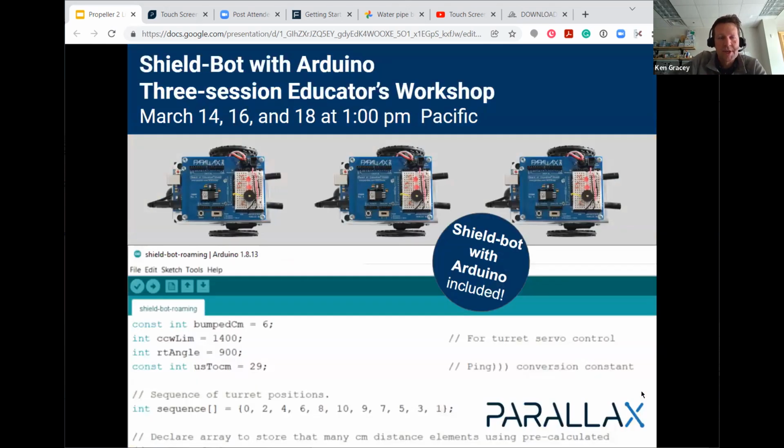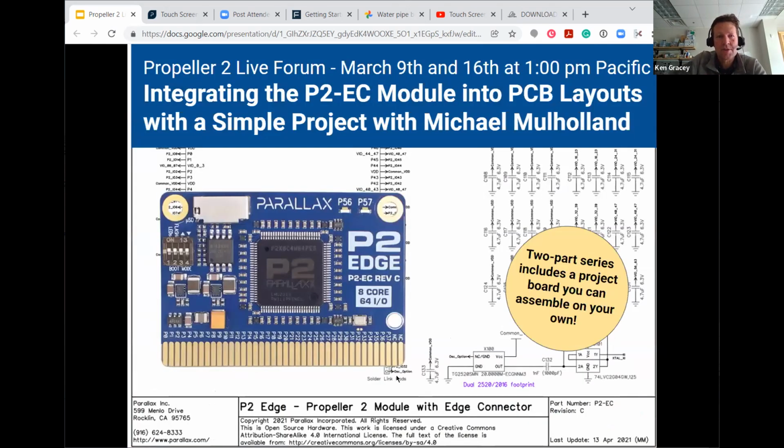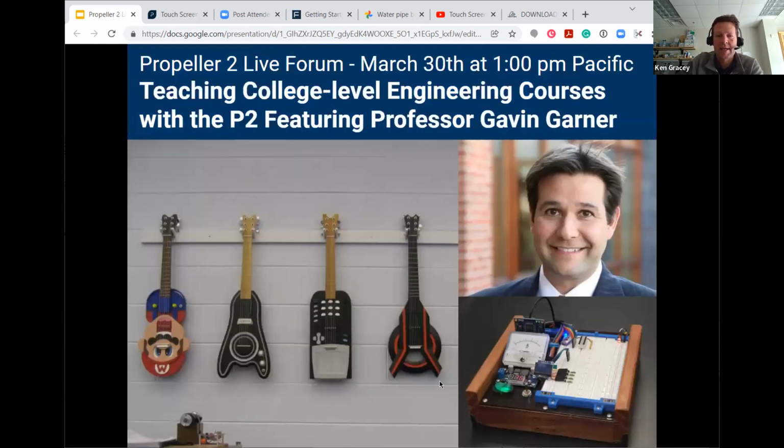More educational stuff, more educational. And then around mid-March, we'll have a 2-session activity around the P2 Edge, how to design it into your product. And we'll be including all the PCB files and all the best practices. And we're actually going to make a board out of this presentation, a little kit, a P2 project board. And we'll talk about that in a second.